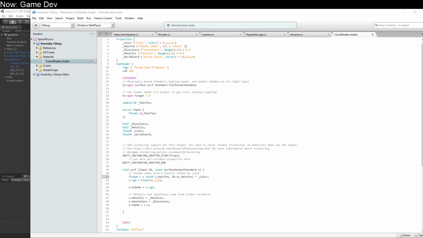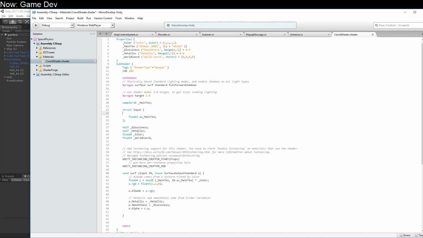Struct input is defined earlier in the shader code. Oh, I'm just an idiot. You're right. There it is. All it contains is the texture UV. I need it to contain the coordinate that I'm looking at. Can I add in the coordinate that I'm looking at? What would it be? A fixed 4?